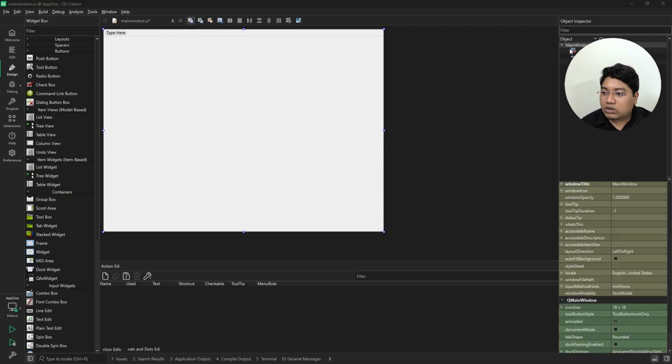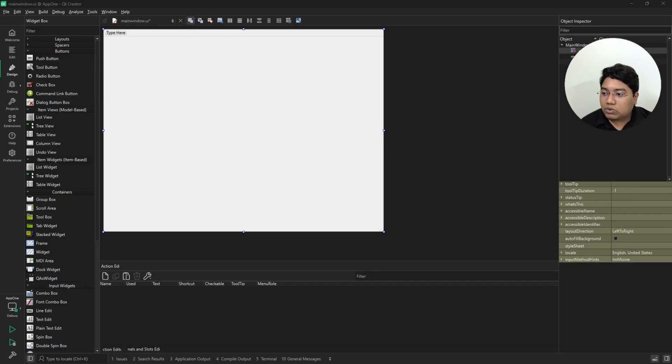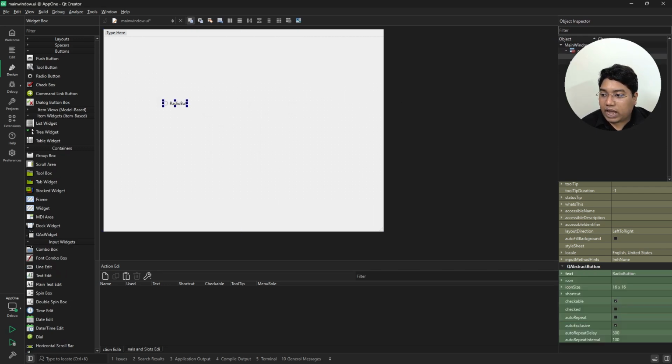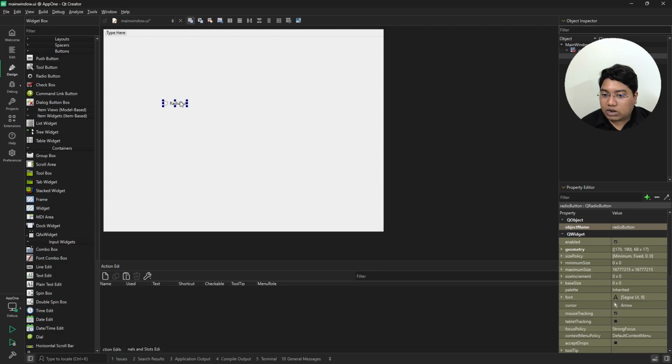Here you can see that under main window, we have a central widget, a menu bar, and a status bar. So once again, if we add something from the left side, let's say radio button, you will see that we added a radio button in the central widget. That's what it's showing. Once you click on the radio button, you will see that we have selected the radio button object.